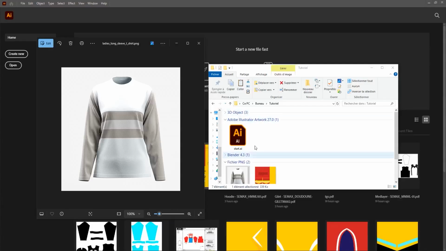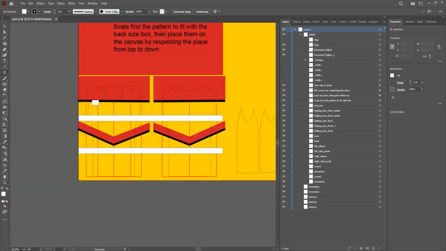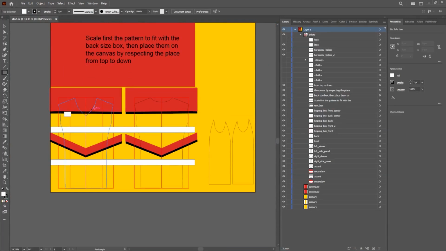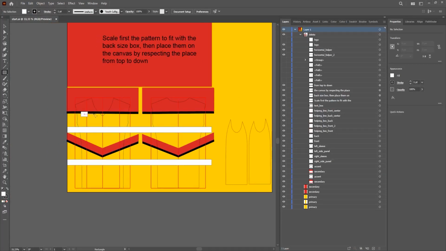Everyone, in this tutorial, we are going to make this design inside Illustrator for our Konfiwear app. You will be provided with a folder containing the starter Illustrator file. Just open it inside Illustrator. Inside the file, you will see two boxes, one for the front and the other for the back.